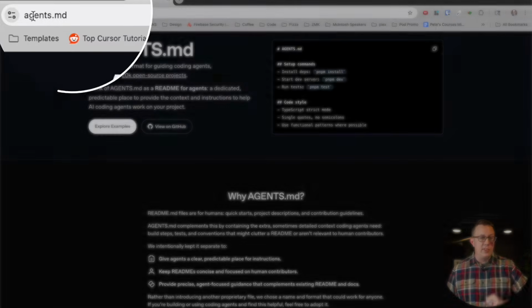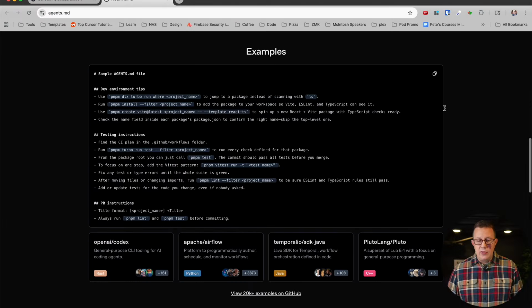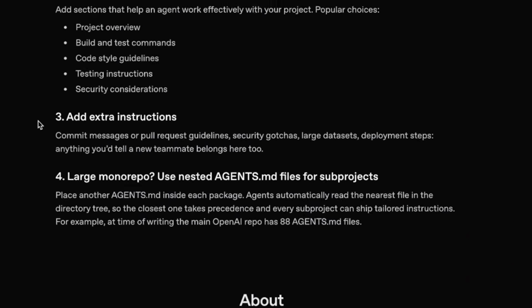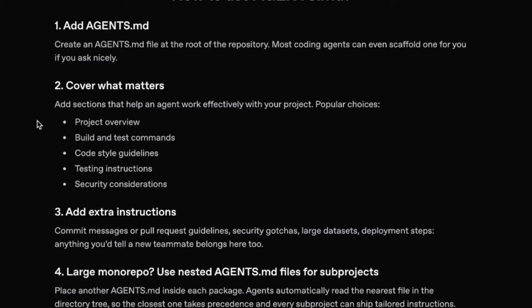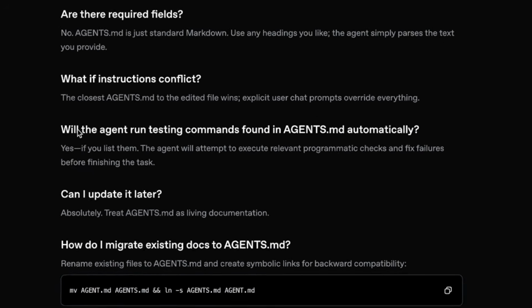Oh, that was the first thing. This is the second thing. Agents.md, I believe this was made by OpenAI, contains the example. I actually fed this to AI to create my own doc here. And they actually have just some helpful information on how these are used, how the multiple agents.md files work, and some other stuff like that.